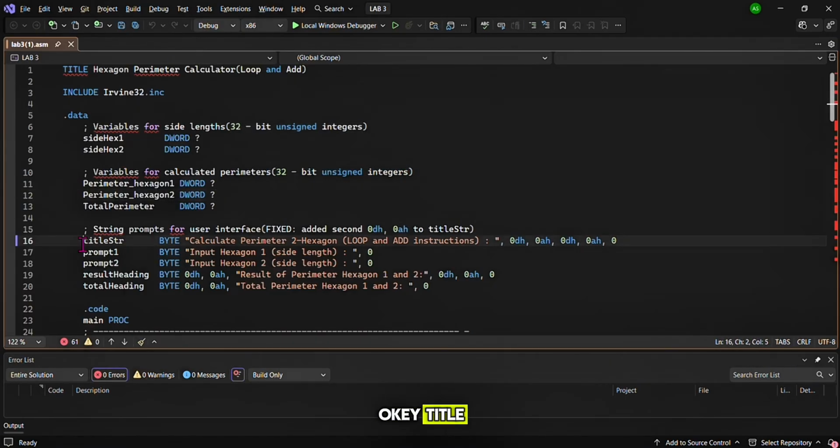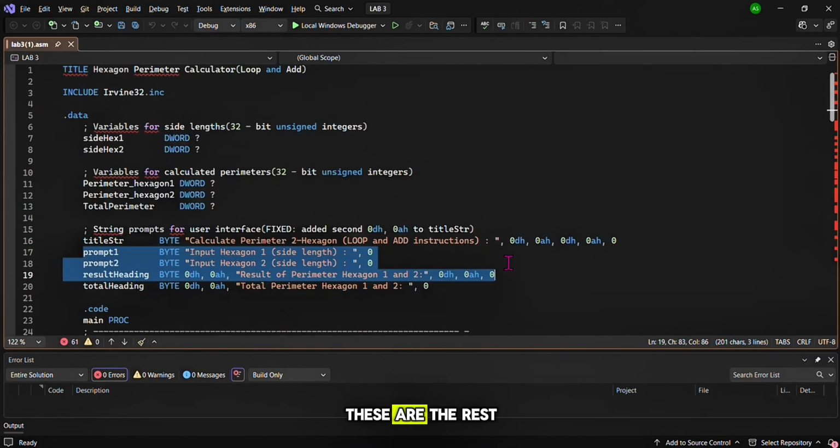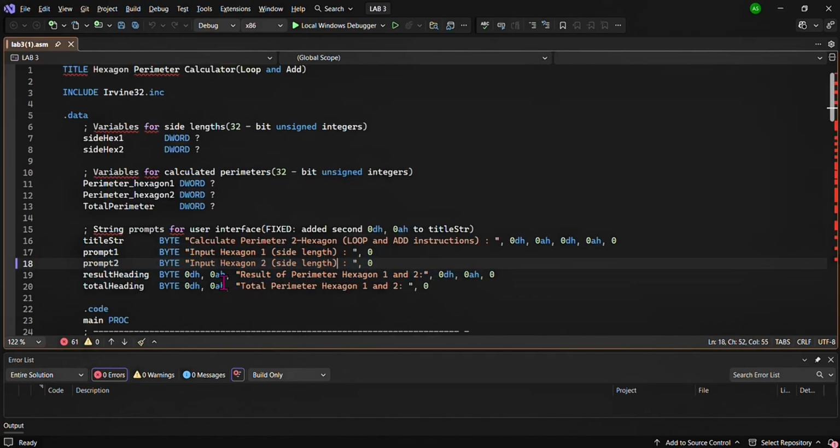Title_str is our main header text. Notice that I added two sets of 0dh, 0ah at the end. The first set breaks the line and the second set creates exactly the blank empty line required by our lab manual before the prompts begin. Prompt 1 up to total heading are the rest of our user interface text prompts. They all end with a 0 to mark the end of the string safely.